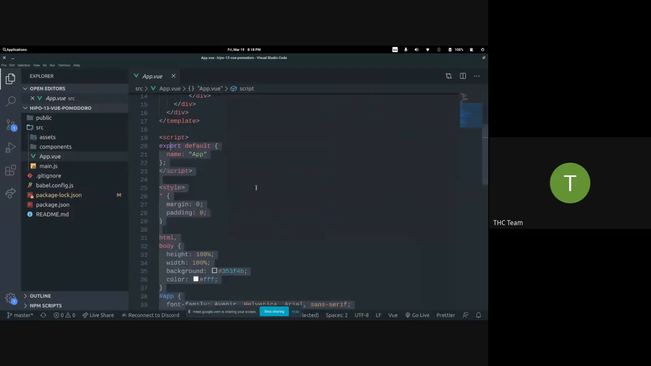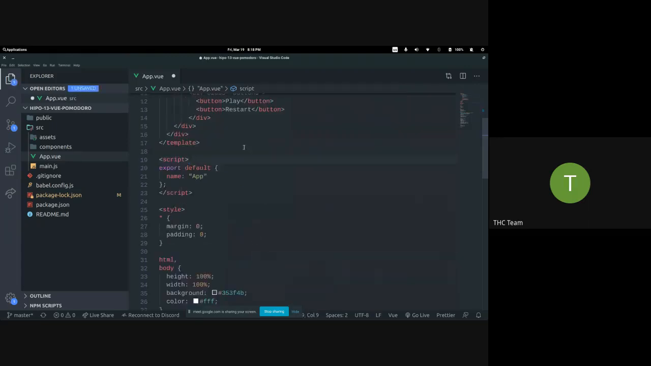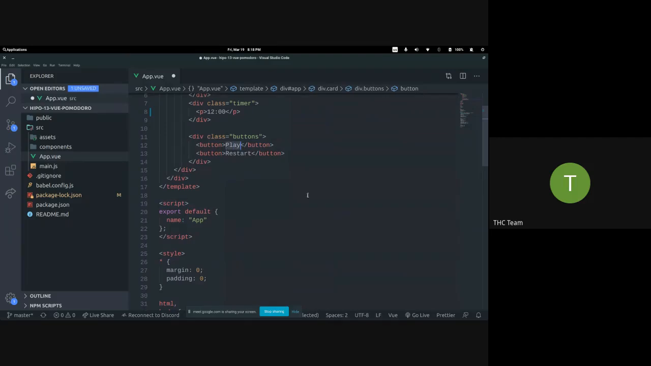So let me close this one and show you guys what this is. I don't have any components or single file components. All I did was write all my code inside this App.vue. So here's the div with a card and some HTML and CSS, but you can literally change it to anything you want right here. And then we have a play and a restart button right here.